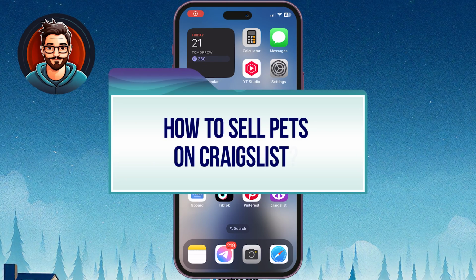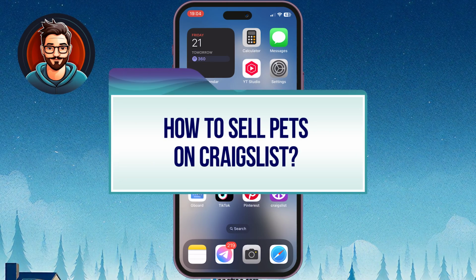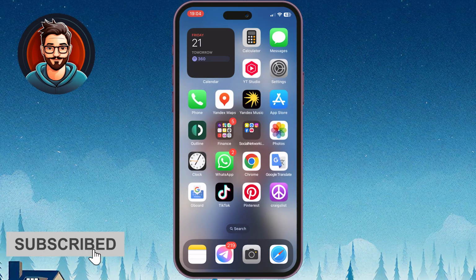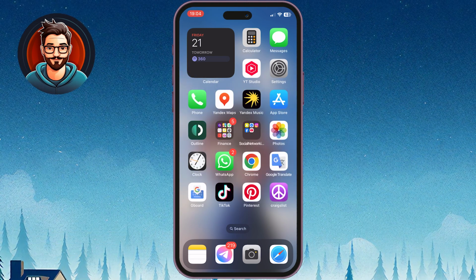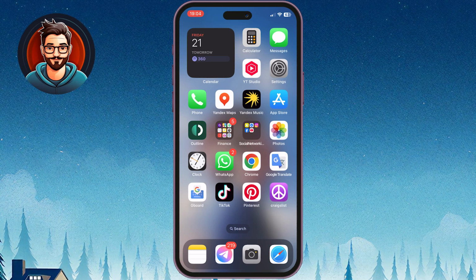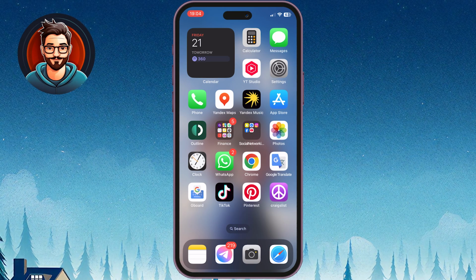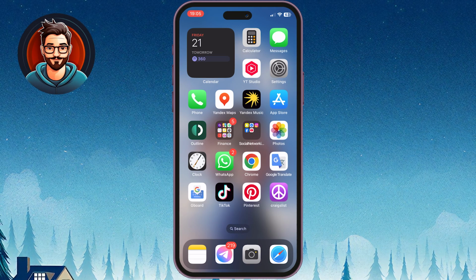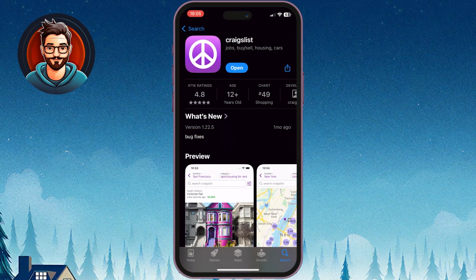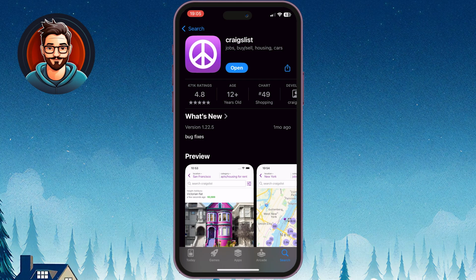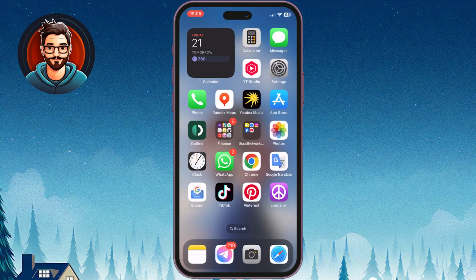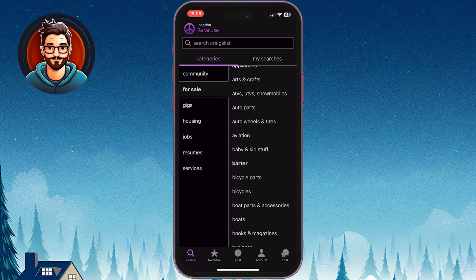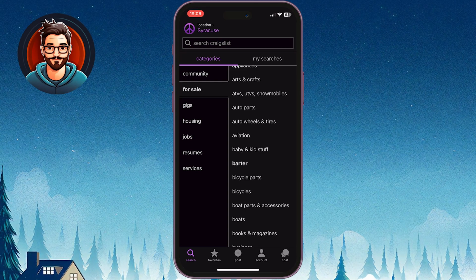If you're looking to post a pet ad on Craigslist, you've come to the right place. Today I'll guide you step by step through the process. First things first, go ahead and open the Craigslist app on your phone, or the website. If you don't have it yet, just head to the App Store and download it. It's free. Open the app. Once you're in, the app will ask you to pick a location.